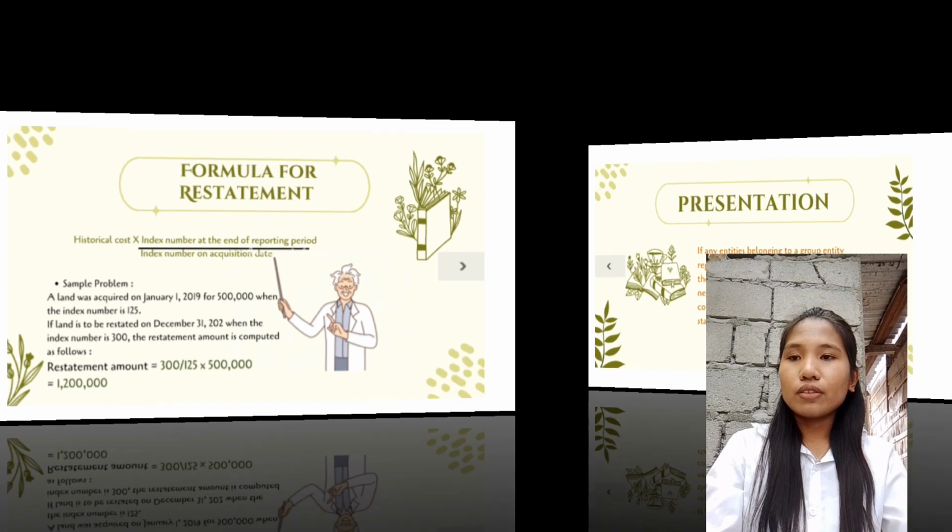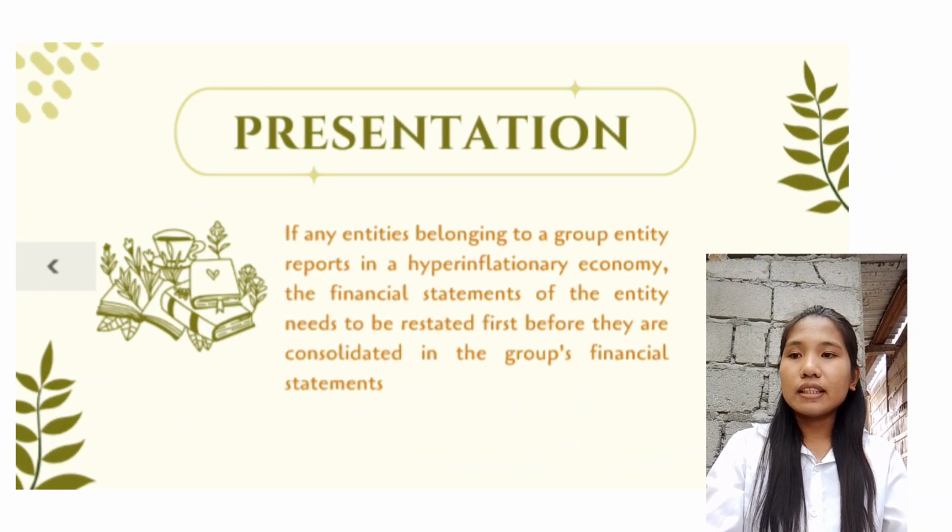So let's now move on to the presentation under PAS 29. If any entity belonging to a group reports in a hyperinflationary economy, the financial statements of the entity need to be restated first before they are consolidated in the group's financial statements. Additionally, if a foreign operation reports in a hyperinflationary economy, its financial statements are also restated first under PAS 29 before they are translated in accordance with PAS 21.